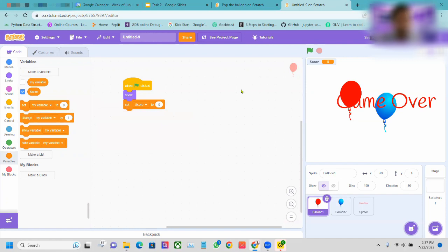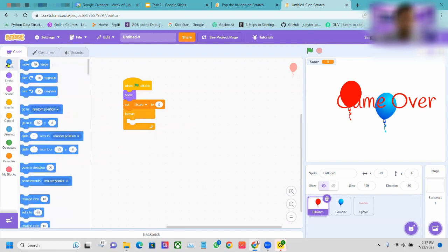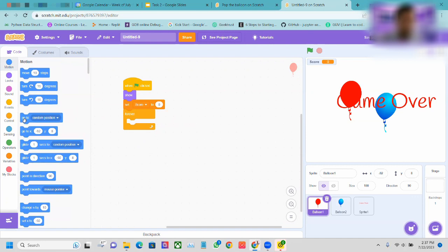After this, you have to take the forever loop. Go to controls and take the forever loop, which will perform continuous operations. The operations are: go to motion, and you see go to random position. After going to a random position, it should wait for 1.5 seconds.